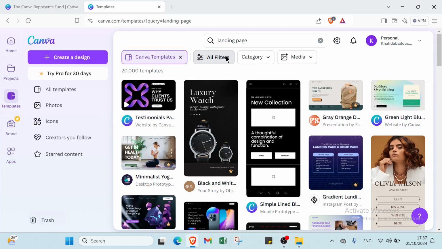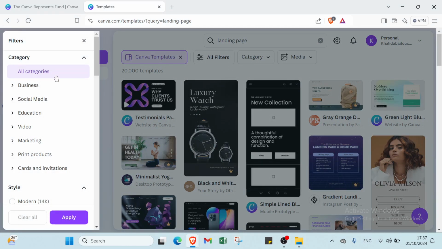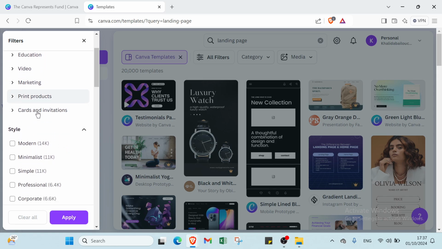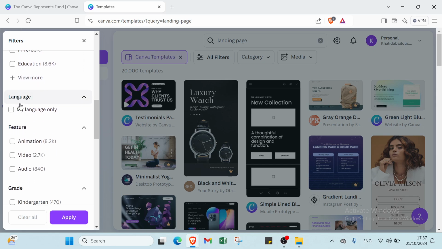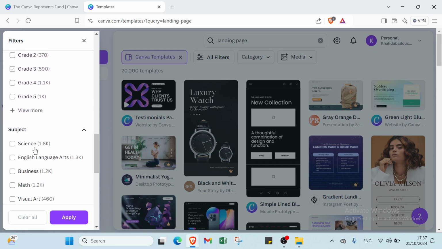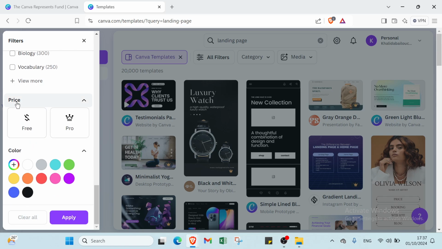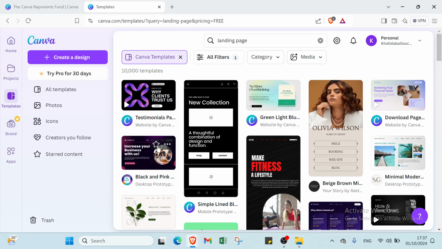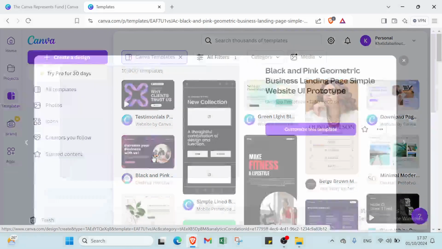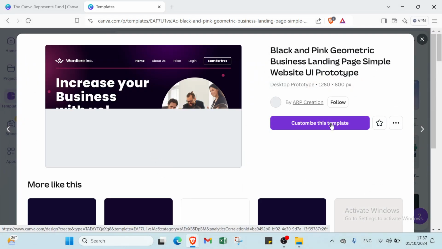If you want, you can select the niche that you want here. For example, we have all categories here like business, social media, education, video, marketing, print, products, cards and invitations, and we have also style, themes, language, features, and if you scroll down you will find whether you want the pro one or the free one. So I will click on free, then I will click on apply. Once you do that, you will find only the free landing pages. So you click on the one you want. For example, I will select this one, and then I will click on customize this template.